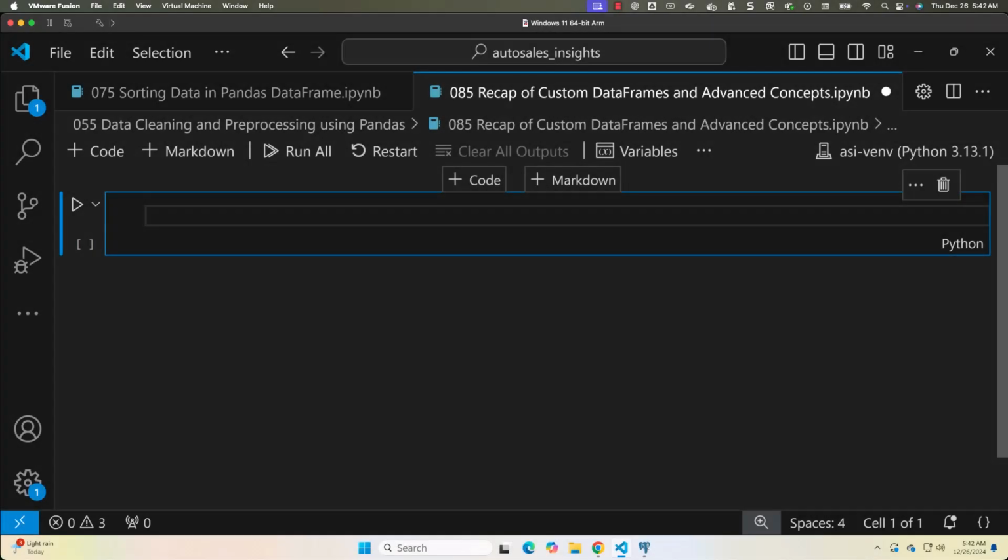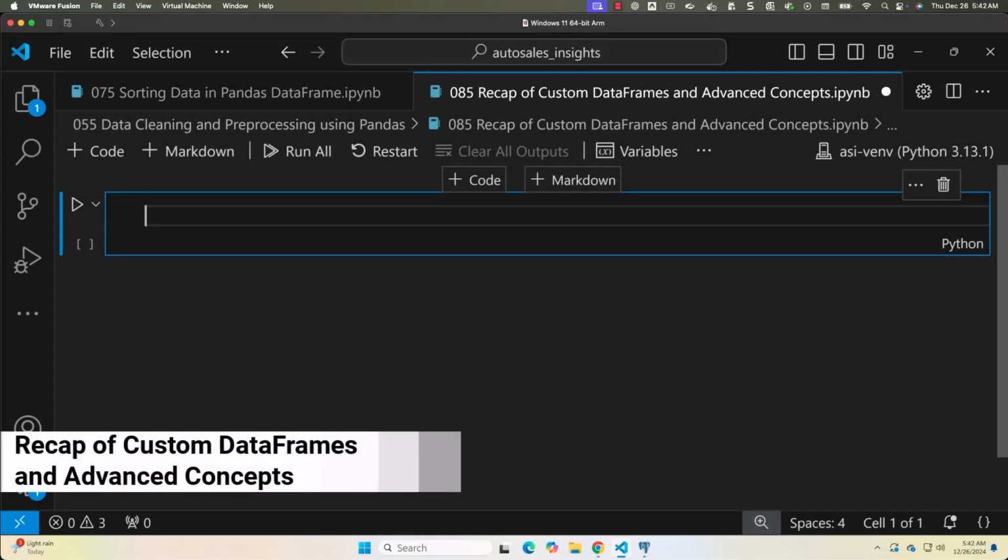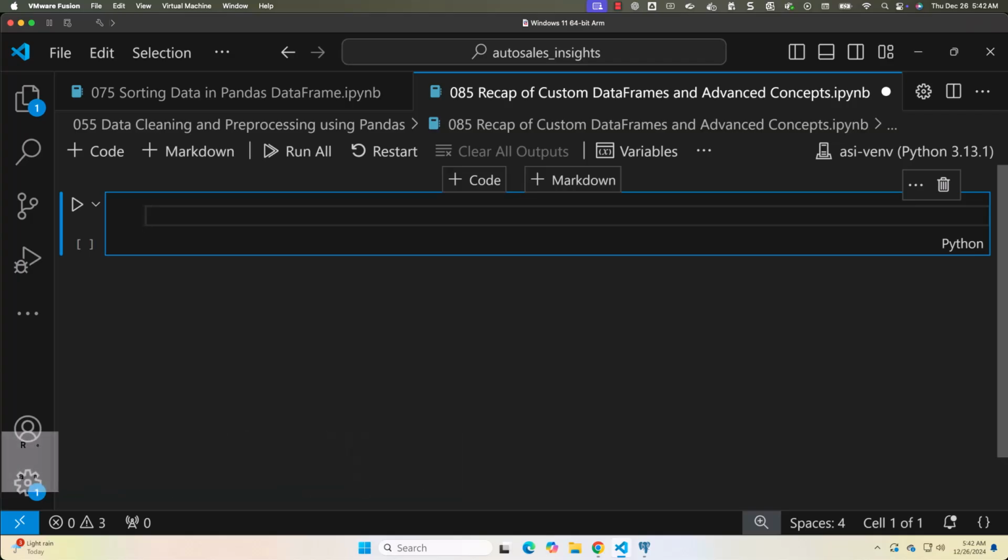Welcome to this lecture in the Data Cleaning and Preprocessing module of Pandas. In this lecture, we'll discuss how and why to create custom data frames. While real datasets often suffice, there are scenarios where custom data frames help simulate edge cases or demonstrate specific data manipulation techniques. Already we have gone through all these details in the past.